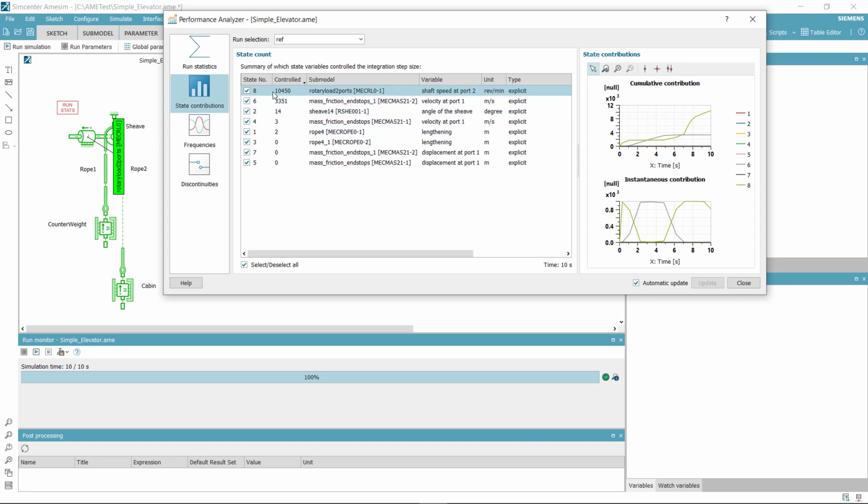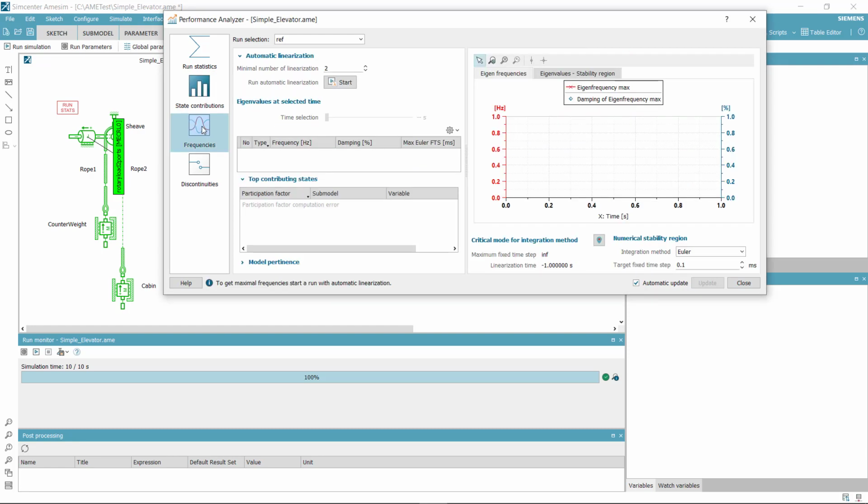From the list and the contribute plots, we can see which states are highly controlled and the most active over the whole simulation. Double-click on a line to highlight the component on the sketch, so that we can see which components contribute the most to the integration step size. The Frequencies pane displays information about frequency analysis.